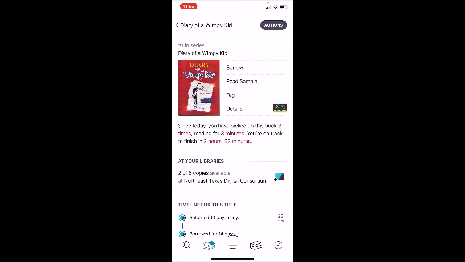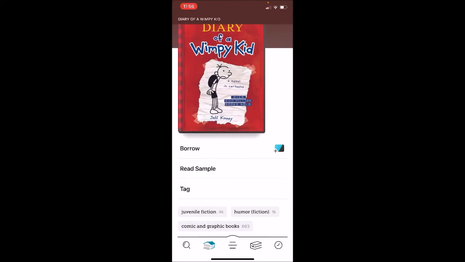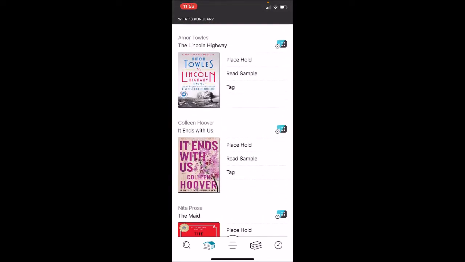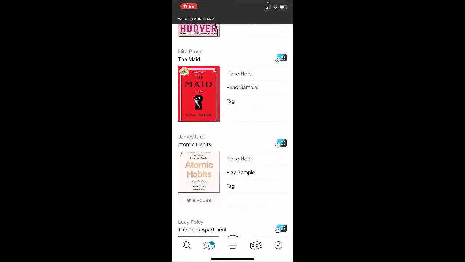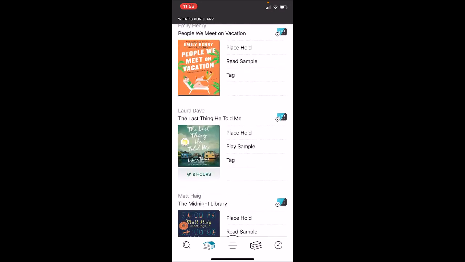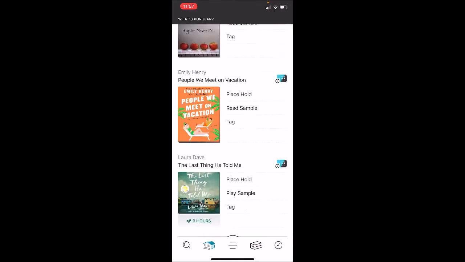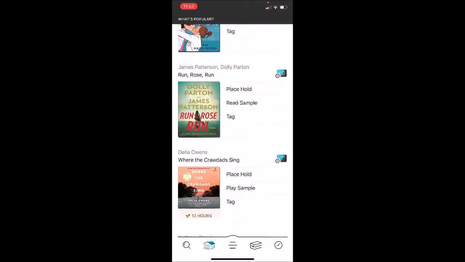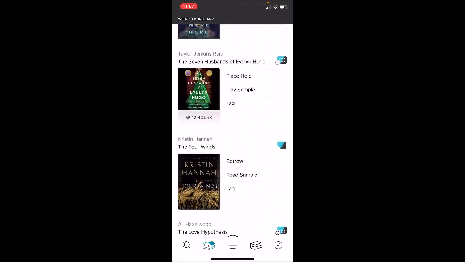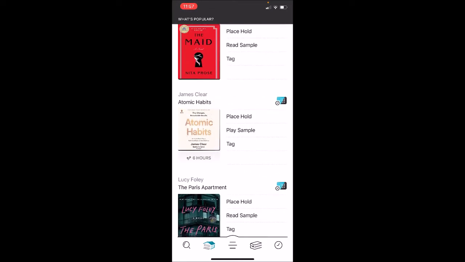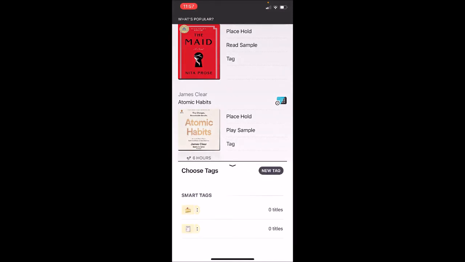So let's say we're back at the search area and you're finding multiple books that you want to save. You're not really ready to put them on hold and you're not ready to check them out. You just want to make a list. Go ahead and pick one. Today, I think I'm going to choose Atomic Habits. I'm going to go ahead and click on Tag. And I'm going to use the cake symbol.